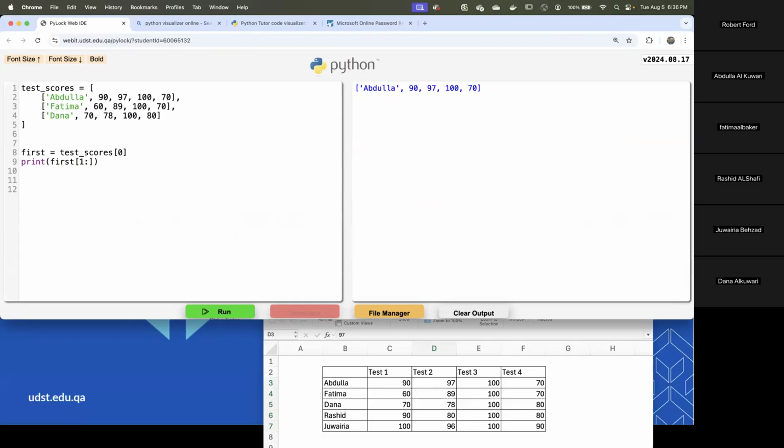Okay, let's see if you remember what that does. That is list slicing. That is everything starting from position 1 to the end. That is everything except for the student's name. Oh, perfect. So that's the actual test scores. So here's what we're going to do.